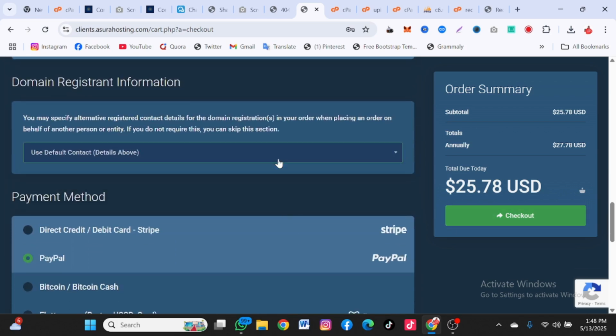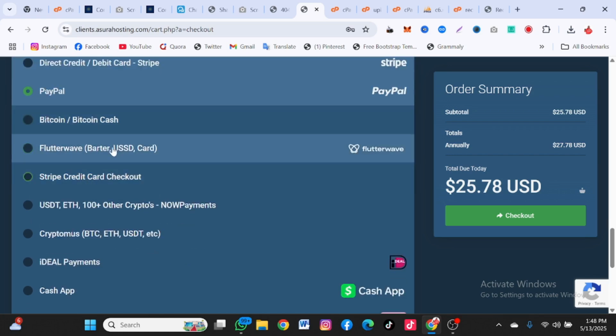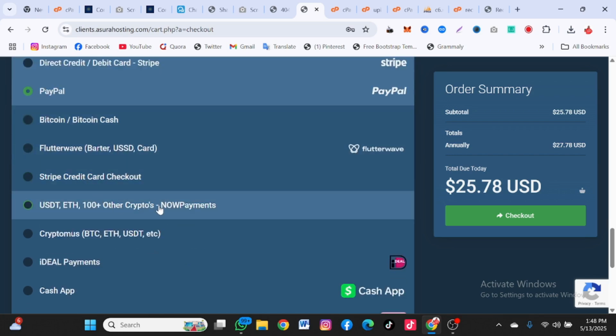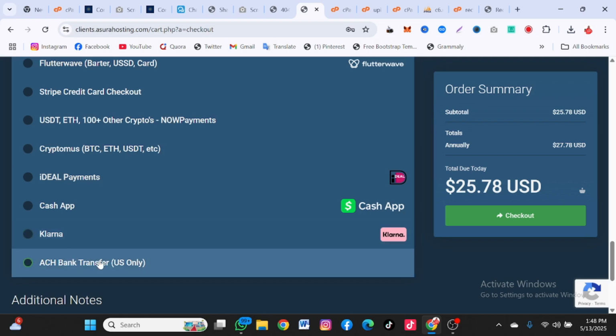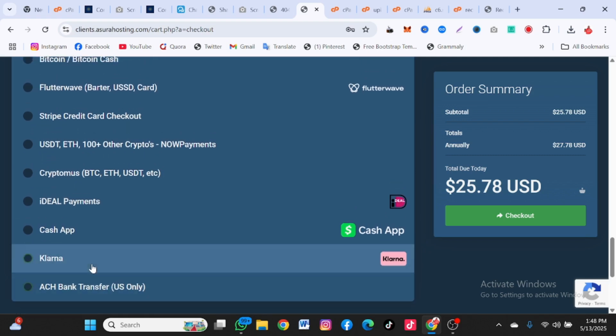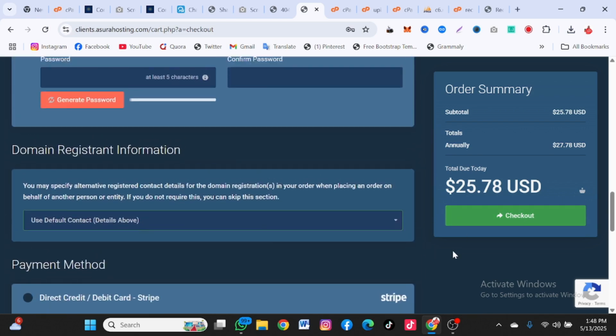Now the payment options that are available are direct payment, your credit card or debit card using Stripe. You can use PayPal, Bitcoin, Flutterwave, Stripe, USDT, CryptoMus, Cash App, Klarna, and bank transfer, US only. For this, I always use USDT. I don't have the energy to be going through all these things. I just use USDT. I don't like my credit card being on most of these platforms, so I just prefer USDT. Buy crypto from Bybit and then make the payment here, right? And then check out. So that is that.